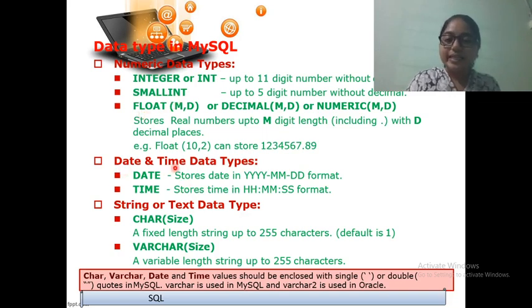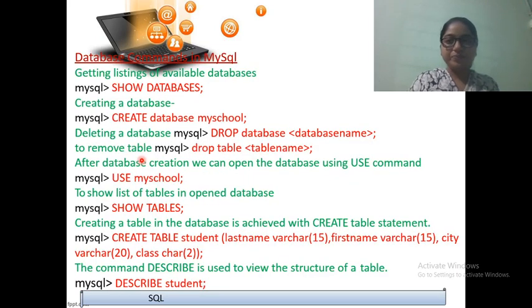Similarly, in case of date and time, if you want a date in the form of YYYY-MM-DD, what does this mean? It is a year, say 2020, dash, month 12, dash, date 08. So this is a date. Similarly, you can get the time in this format. Then for a string data type, you can use char or varchar, and you can pass the size as a parameter to that char or varchar. So these are the data types in MySQL.